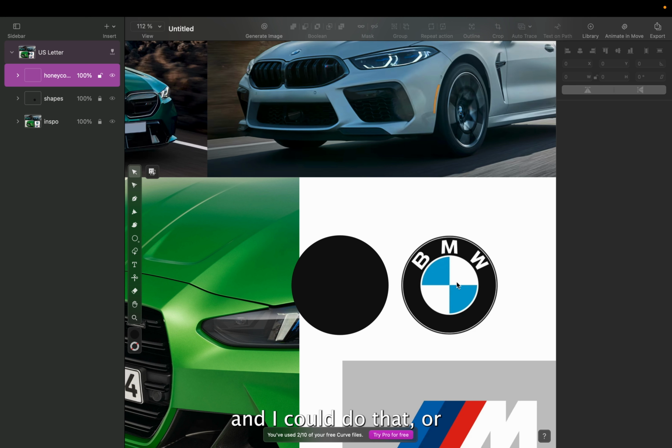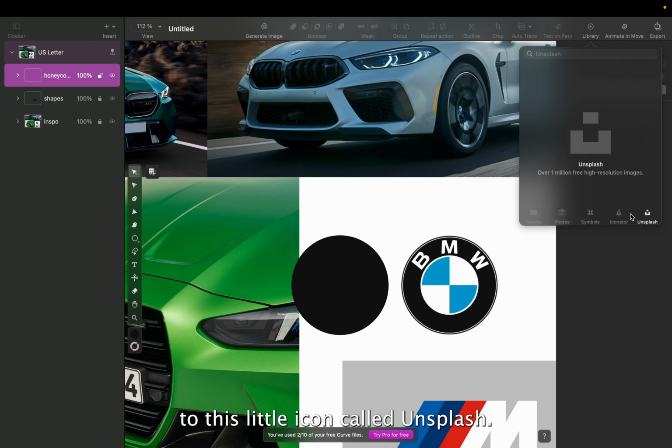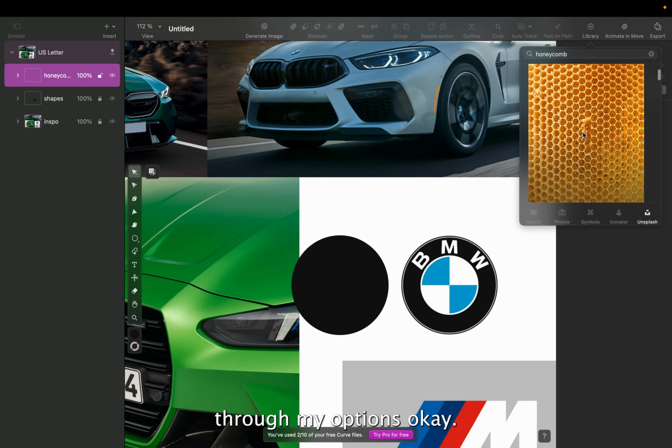I could go to Google and do that, or I can click this little library button and go down to this little icon called Unsplash. Unsplash.com is this amazing website where photographers upload images that you can use for free. So you don't have to cite their name, and you don't have to worry about copyright at all. That makes it really easy when you're doing design projects that involve big company names like this branding design challenge. So I can search the website right here in Linearity Curve, and I'm going to search honeycomb and scroll through my options.